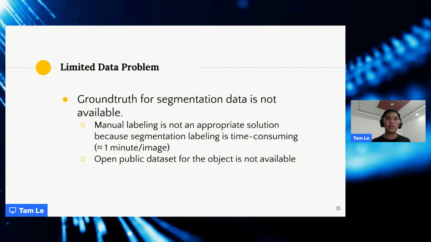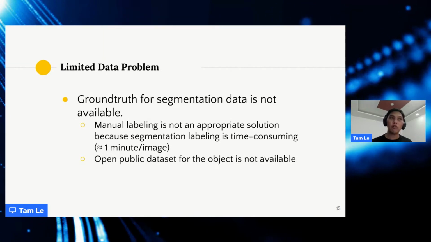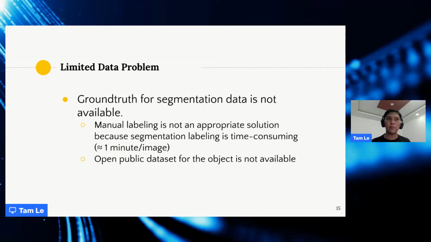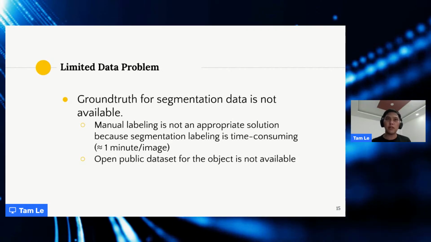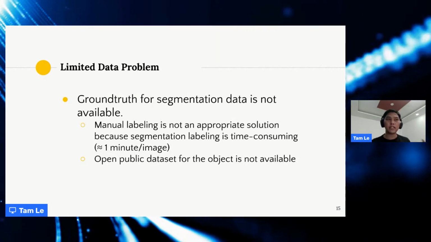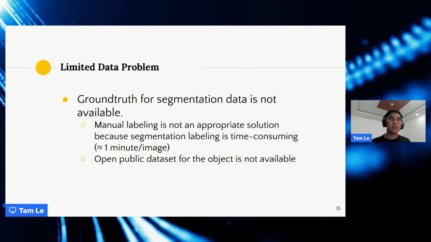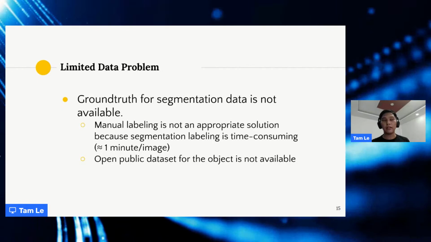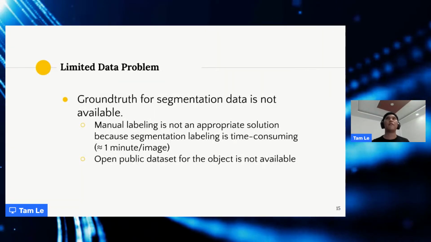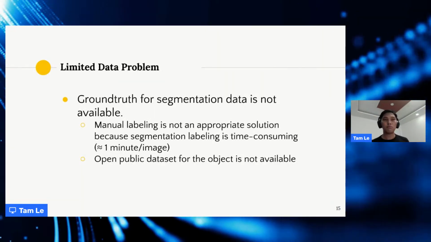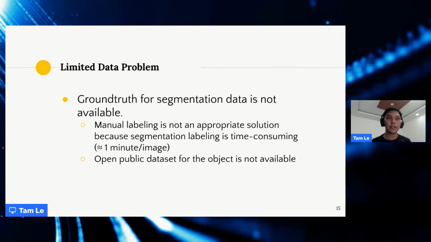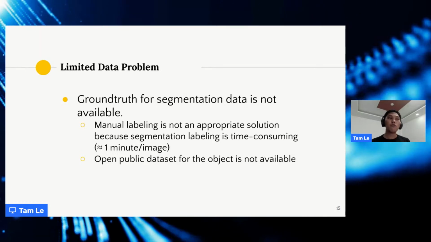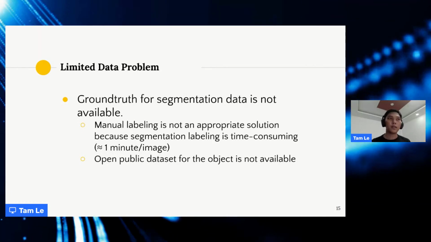So usually, manually labeling the segmentation mask is not an appropriate solution because, as you know, segmentation labeling is very time consuming. For example, for a simple segmentation, it can take up to 1 minute per image. And if you have 1,000 images, it's going to take a lot of time to annotate this. So how do we actually solve this kind of problem?